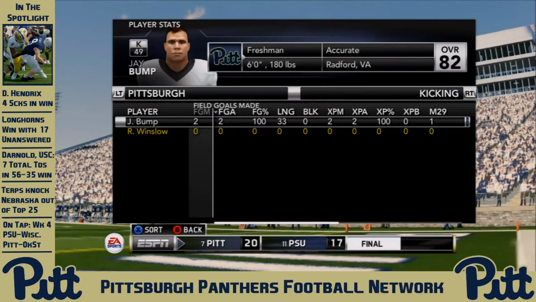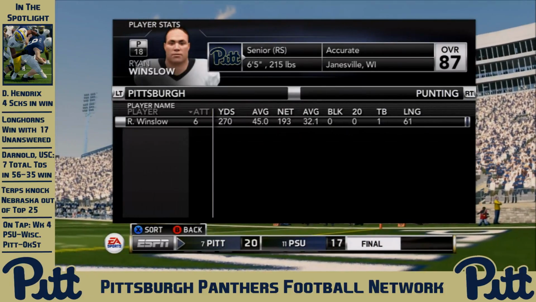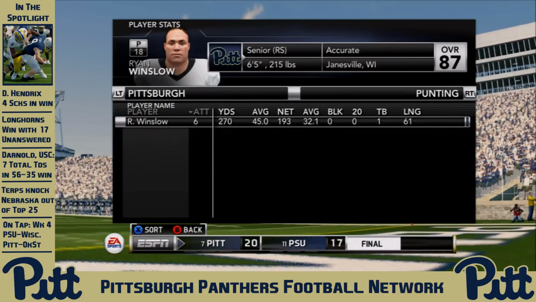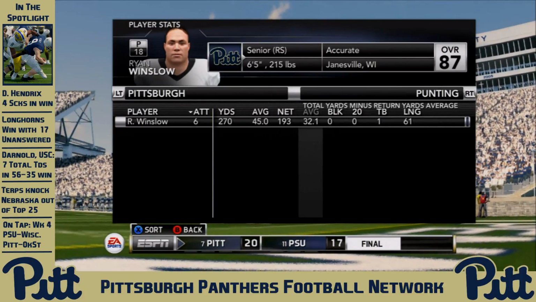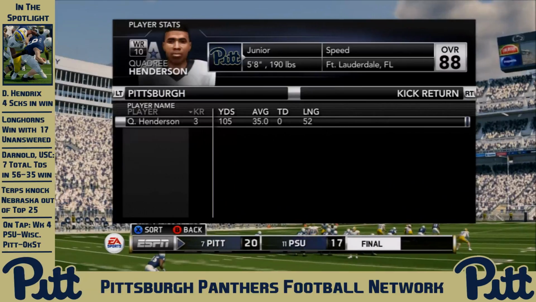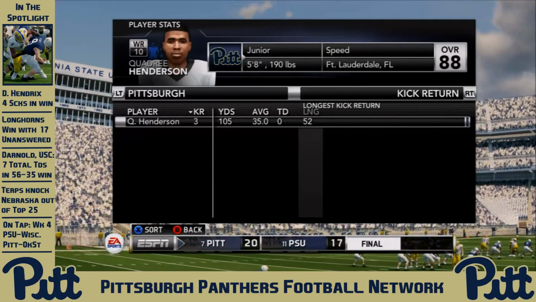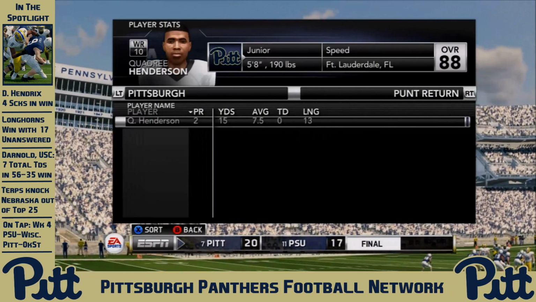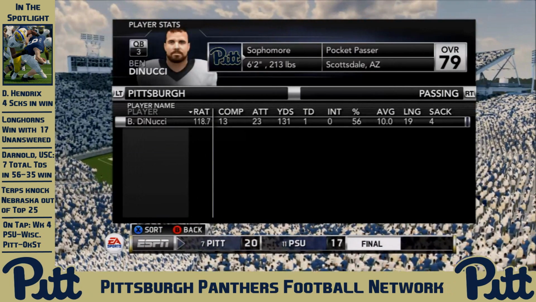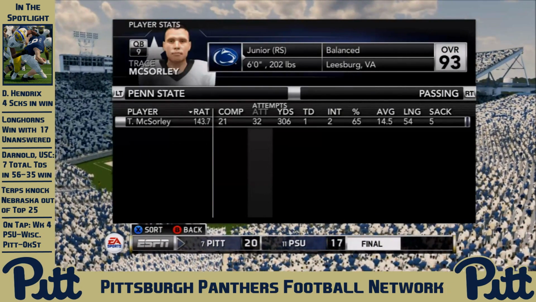Jay Bump, our kicker, did very well for us. 2 for 2 kicking, which is much more than you can say about the Penn State kicker, who really struggled for them. And Winslow, of course, had his usual solid day punting, though Penn State did have a couple of nice returns. Quadri Henderson, 152-yard return was the big key for us that set up our winning touchdown drive in the fourth quarter, so that was where he made his impact on the game.